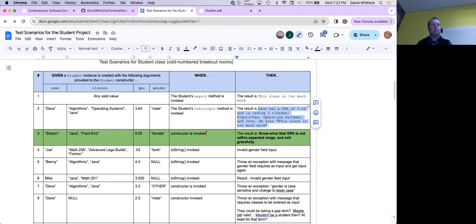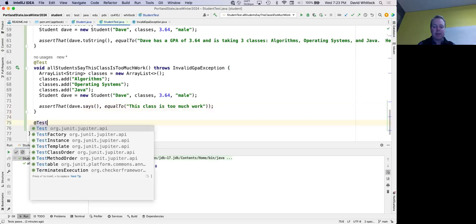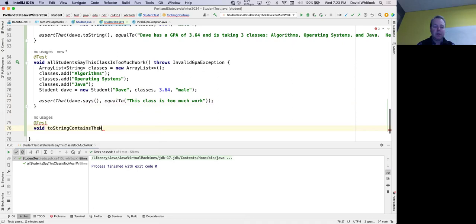Well, if it's got no name, do we even create it in the first place? If we can't create a student in the first place, can we invoke the toString? So we could just say, if you've got null for a name or something. Okay, so basically the test would be that toString contains the number of classes. Okay, I like that. So then test: void toString contains the number of classes.